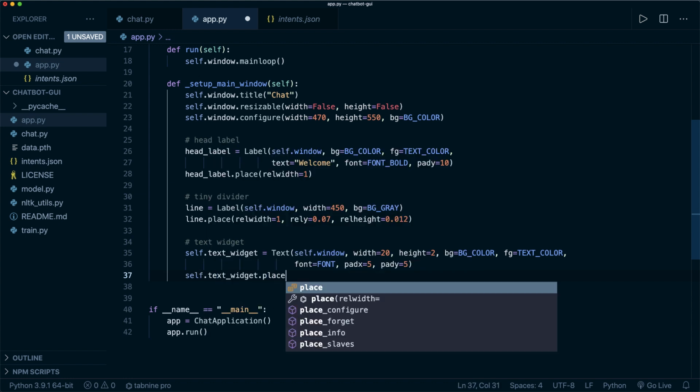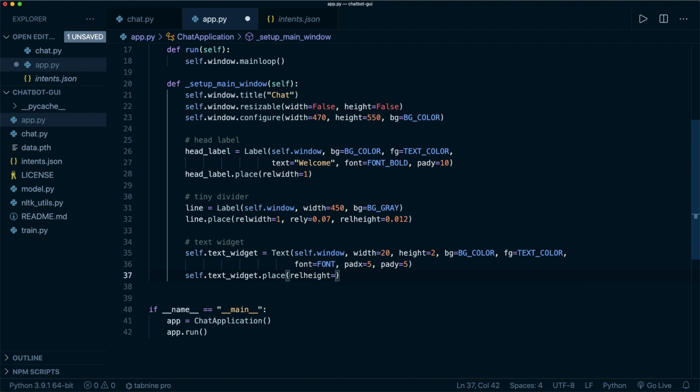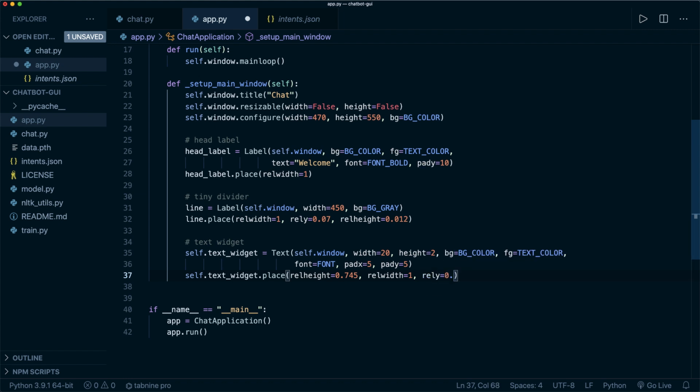So now again, we have to place it. So we say place, and here let's use relative height. And then here I use 0.745, and the relative width equals 1, and the relative y equals, let's say, 0.08 here. So this means this takes a huge chunk of the whole application. So almost 75% of the space is used for this widget. And again, we use the whole width.